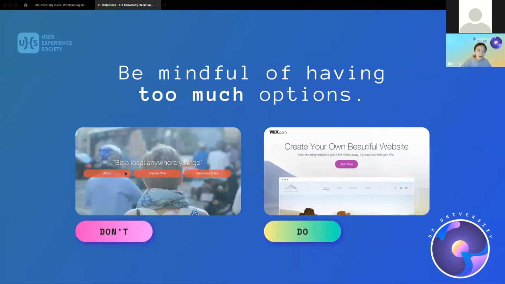So in here, you have three CTAs. So that makes it really confusing for the user, like which action or decision should I mainly take ba talaga on this website. Whereas here in Wix, parang it tells you directly, oh, create your beautiful website, and my main action would be to start now. So in here, it's kind of fuzzy or not really clear which one I should be clicking, because they all look the same to me.